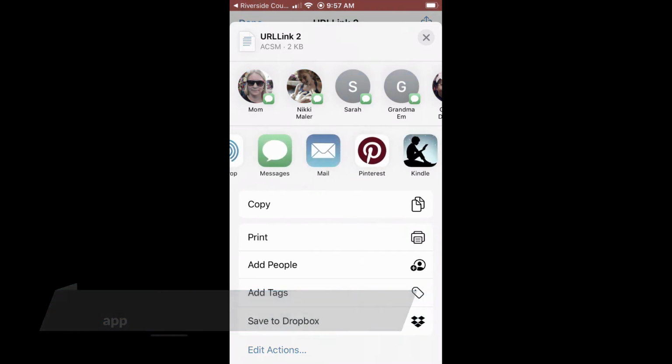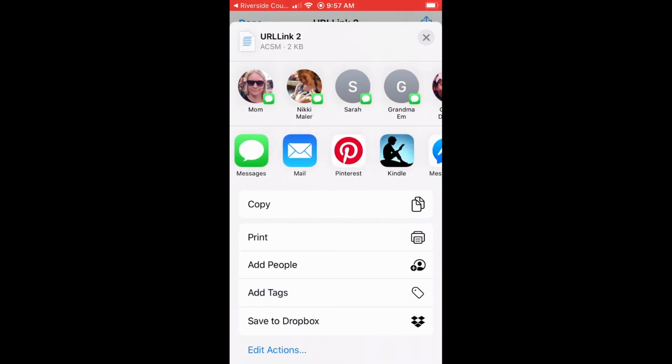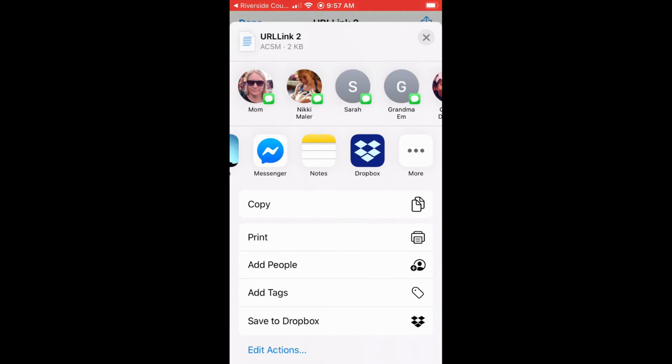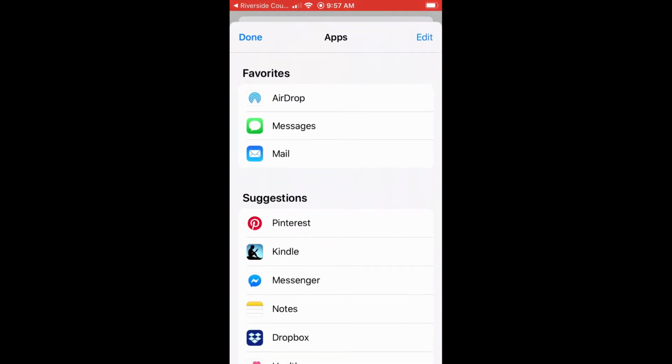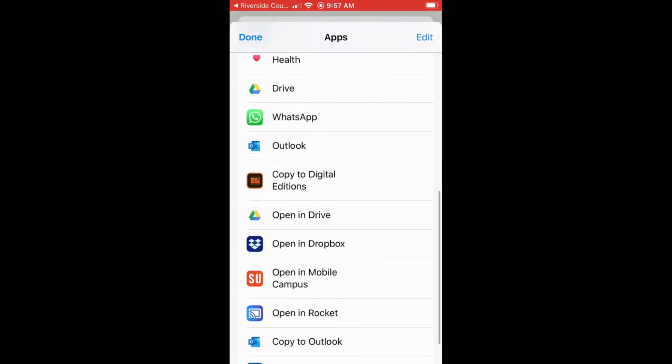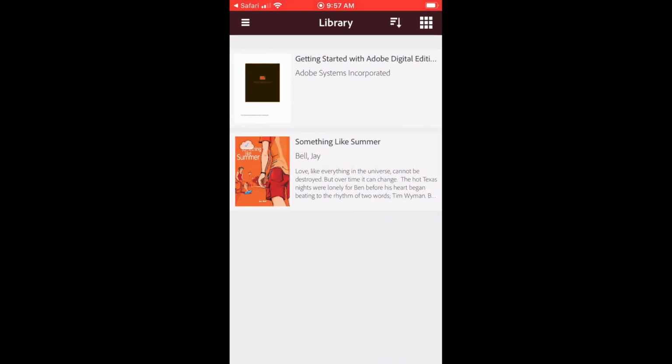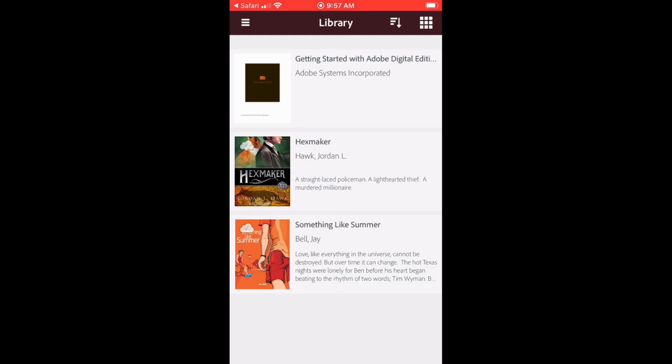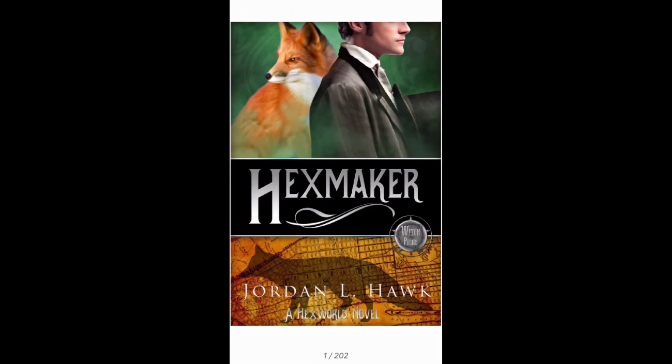Now Adobe Digital Editions is not listed here, so I'm going to go to the end where it says More and tap that. And scroll down until I see Copy to Digital Editions. Go ahead and tap that now. This will download the book to your library and open it right up. From here, you'll be able to swipe and read your book.